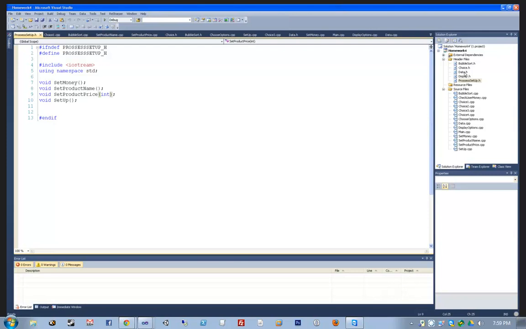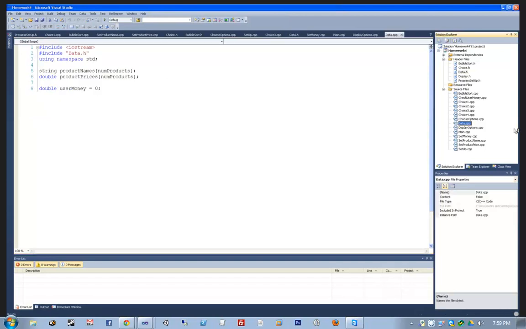I also just created this data one for all the global variables I have here. Yeah, then people can access that from there. And then the data CPP, yeah, that's what you would do for globals like that. You would have a CPP file that corresponds to the .h file.